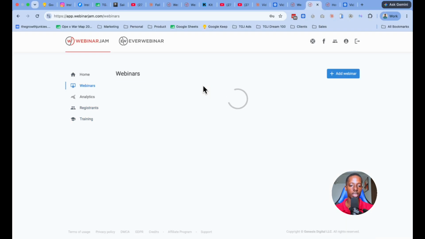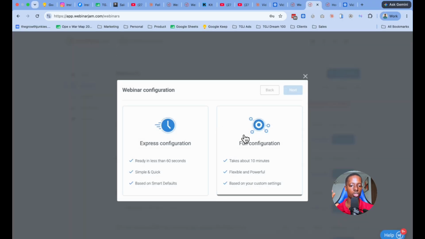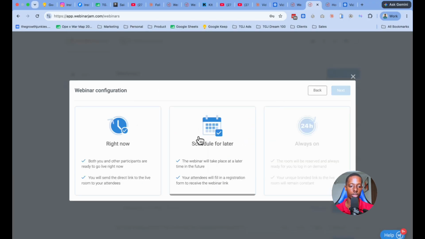To create a webinar, basically what you need to do is add webinar. You never want to use express configuration. You basically want to use full configuration. Then when you click on full configuration, you can click on schedule for later. You don't want to click right now because that's not what you're trying to do. You're trying to build a webinar where you only need to show up once a week, twice a week, or once every 2 weeks, and you deliver the webinar to the audience. So schedule for later is what you would typically choose.